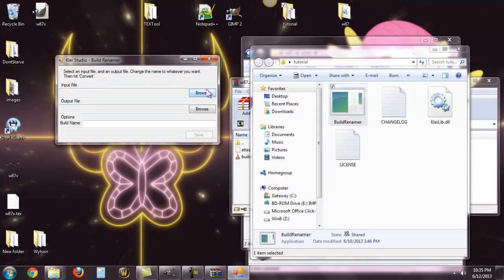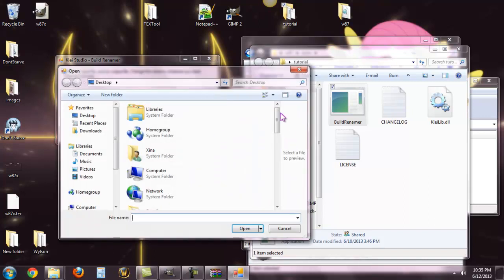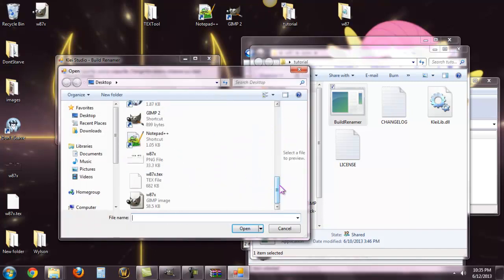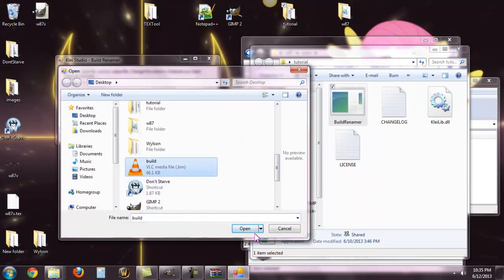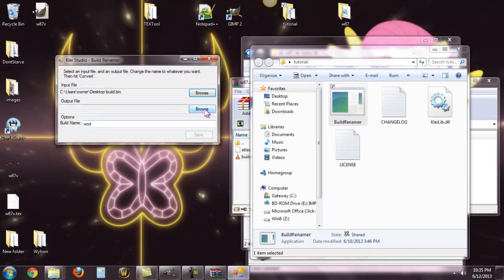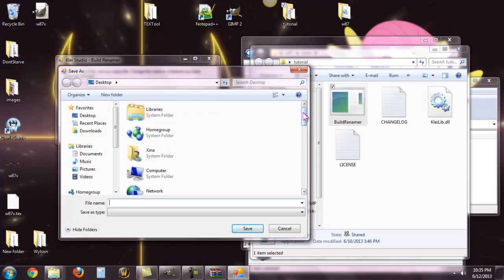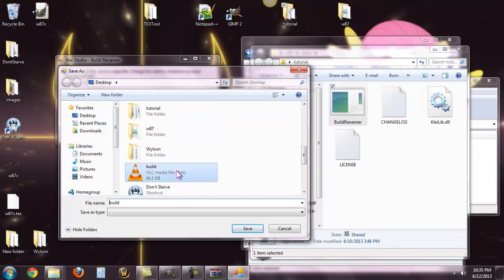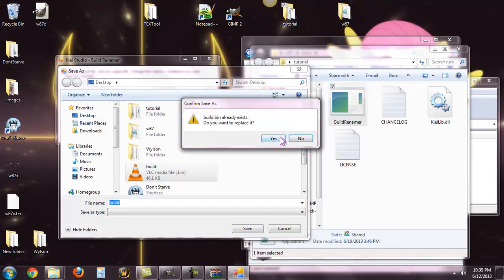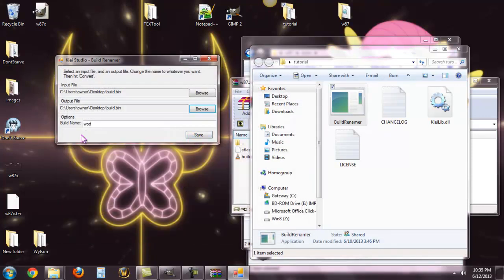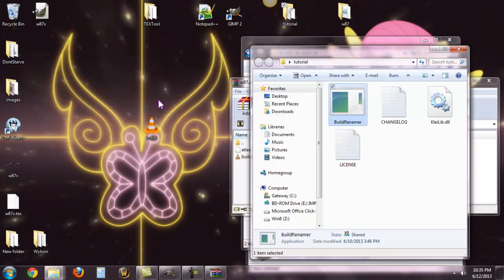Open Build Renamer, choose the file, which is on desktop, and build, open. Output file, I'm going to choose the same thing. Save, yes, I'm going to replace it. And now I'm going to go here and put in my character's name, so W87. Save. Done. Yay, okay. So now this is complete.